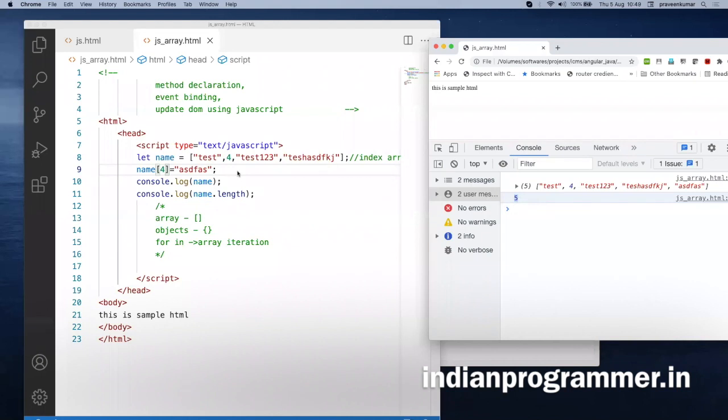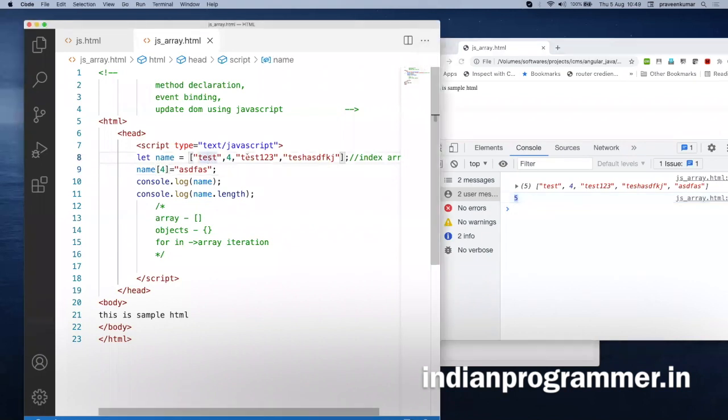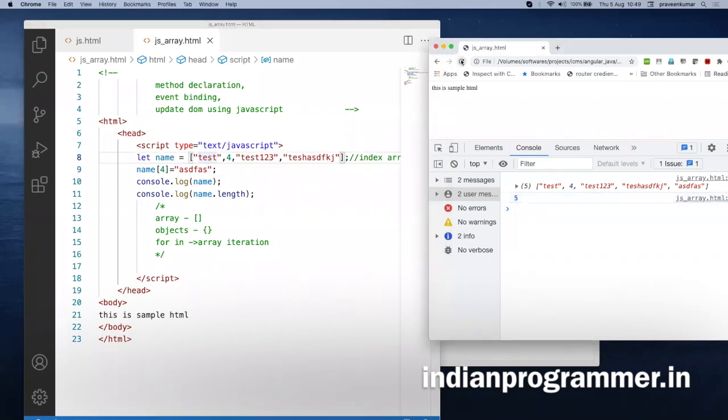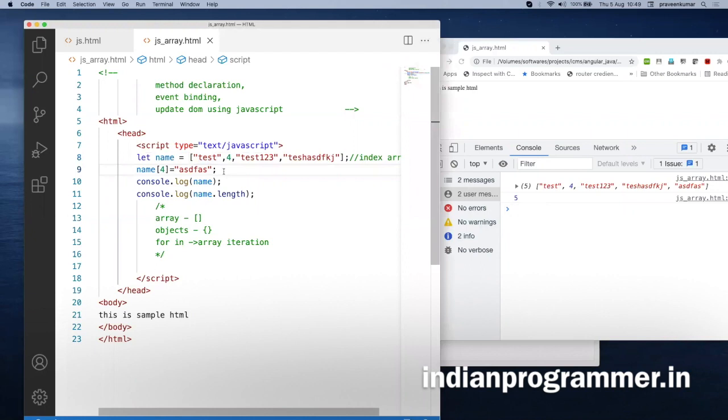So if we refresh it, name of 4 means in the 4th position I'm just adding this value. This is one way of adding an element to the array.